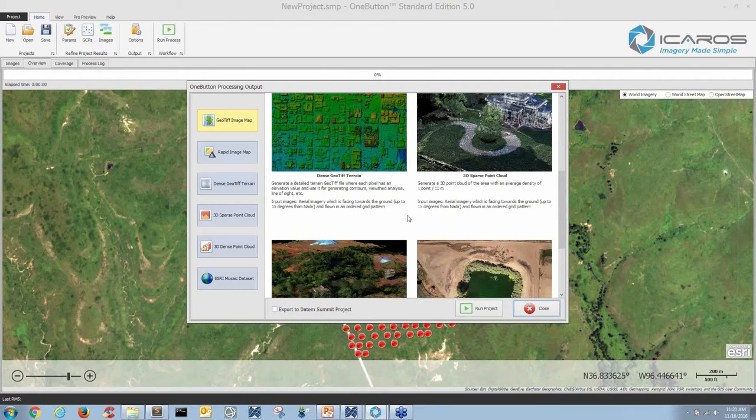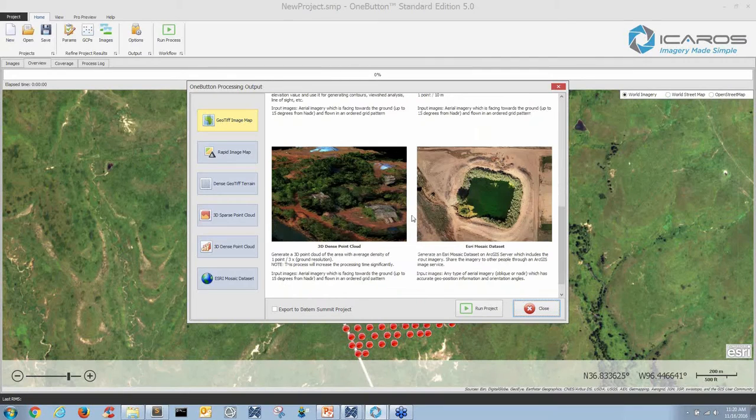What we processed for this data set was a 3D dense point cloud. And that's got one point for every 3 pixels, essentially. There's also an Esri mosaic data set for the output, too. One of the other things that OneButton produces once it runs processing is a project report. So I'm going to go ahead and open that up for this data set, in the interest of time.